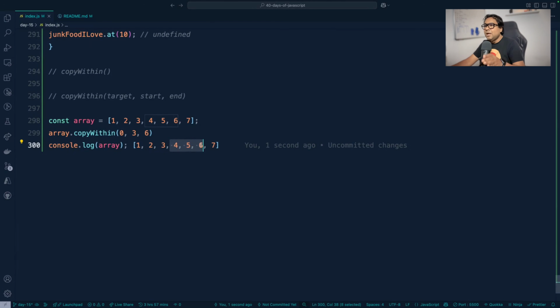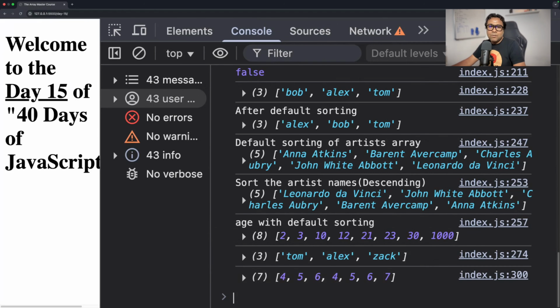These three elements are going to get copied to the zeroth element. From the zeroth element, there are again 1, 2, 3 it can accommodate. So it means this 4, 5, 6 will be copied. It won't be cut from here, it just copies. This 1, 2, 3 will be replaced with this particular copy. So the output will be 4, 5, 6, 4, 5, 6, 7. Okay, so this is how copyWithin works.